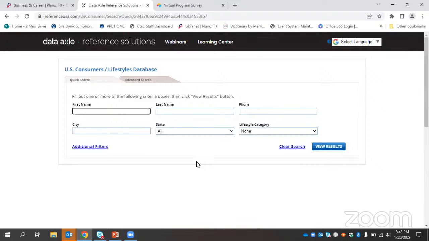Additionally, we found that the information accuracy is questionable at best. Unlike the business interface, Reference Solutions does not contact individuals to verify that their information is accurate. So the database contains only what is reported to them by other sources. And of course, a lot of those are public record, but caveat exists. As a result, individual consumer information is often outdated and otherwise inaccurate.